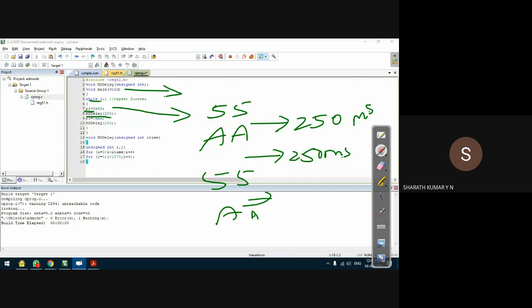So whenever this delay function is called, 250 is sent as an argument to the function, which is stored in itime, that is an unsigned integer. This itime is used as a counter variable to run the for loop. Based on this for loop execution, the delay will be generated. So what does this for loop consist of? If you see this delay function, two variables i and j. i will go from 0 to itime, the value we receive from the main program, 250, i plus plus, and j will go from 0 to 1275.